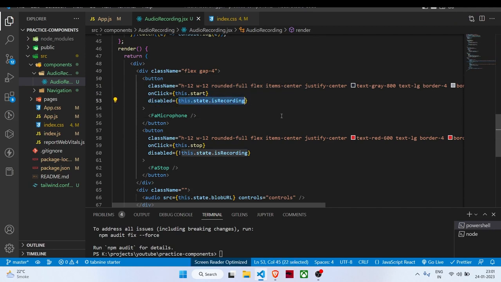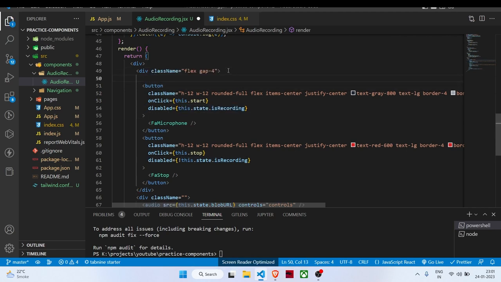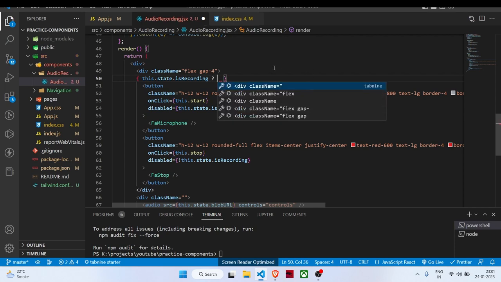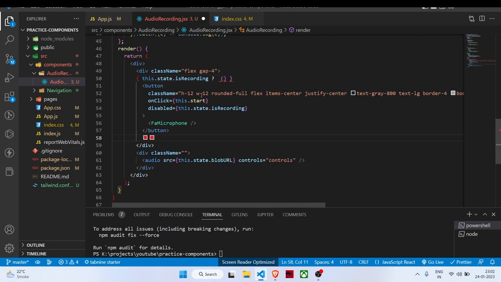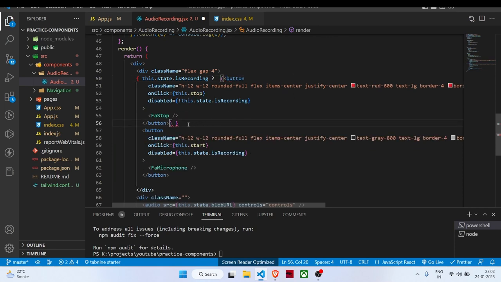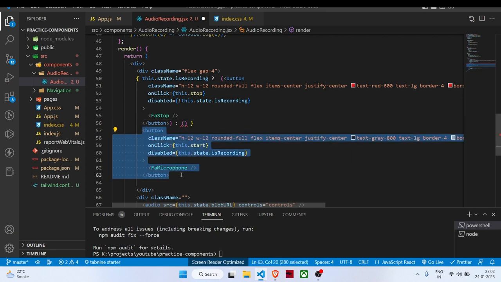Okay, so let's see if the button we are getting is recorded, right? So if control C, then is recording, then if it is recording, then give stop, control X, control V, else give this control X.